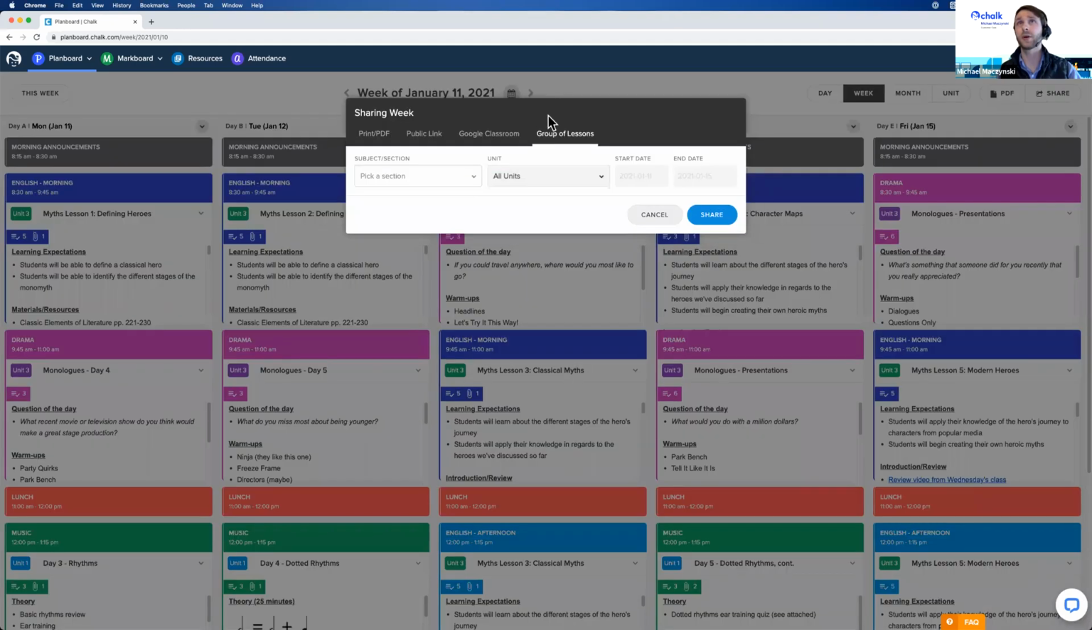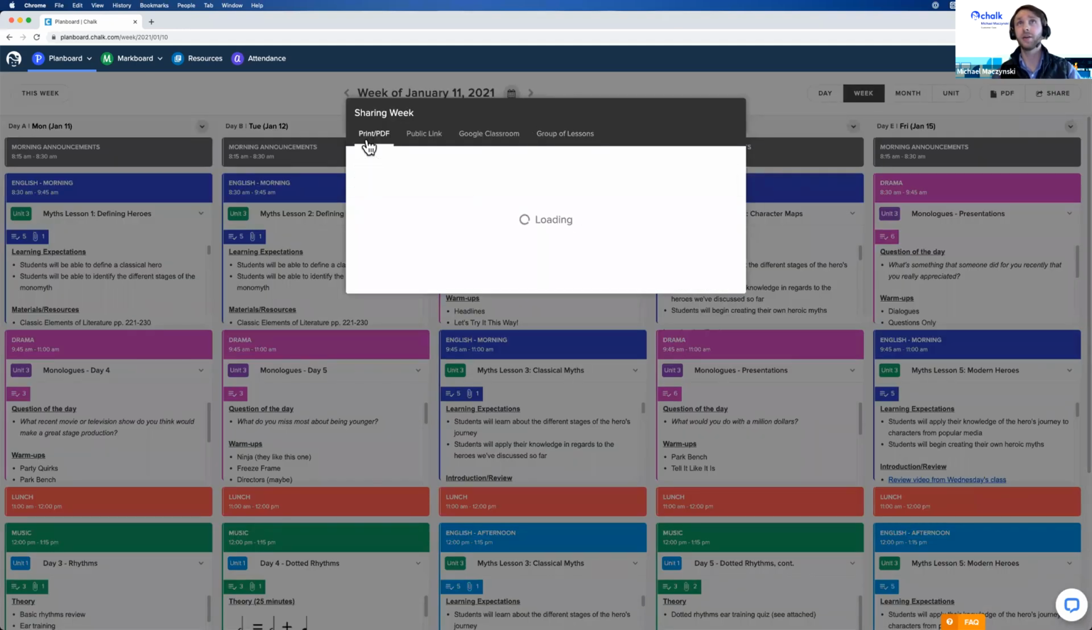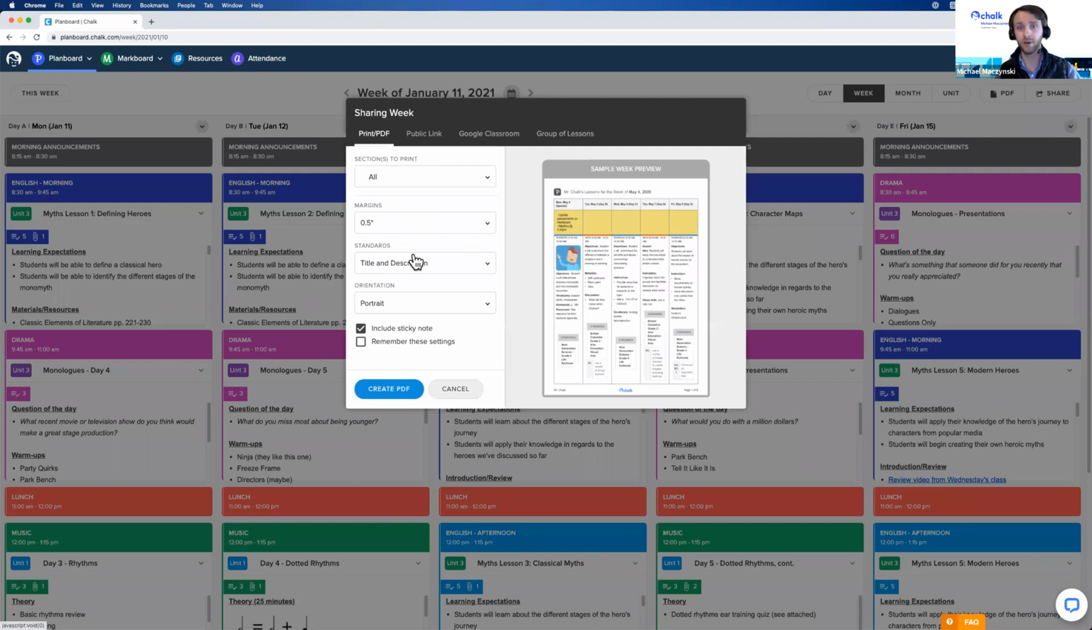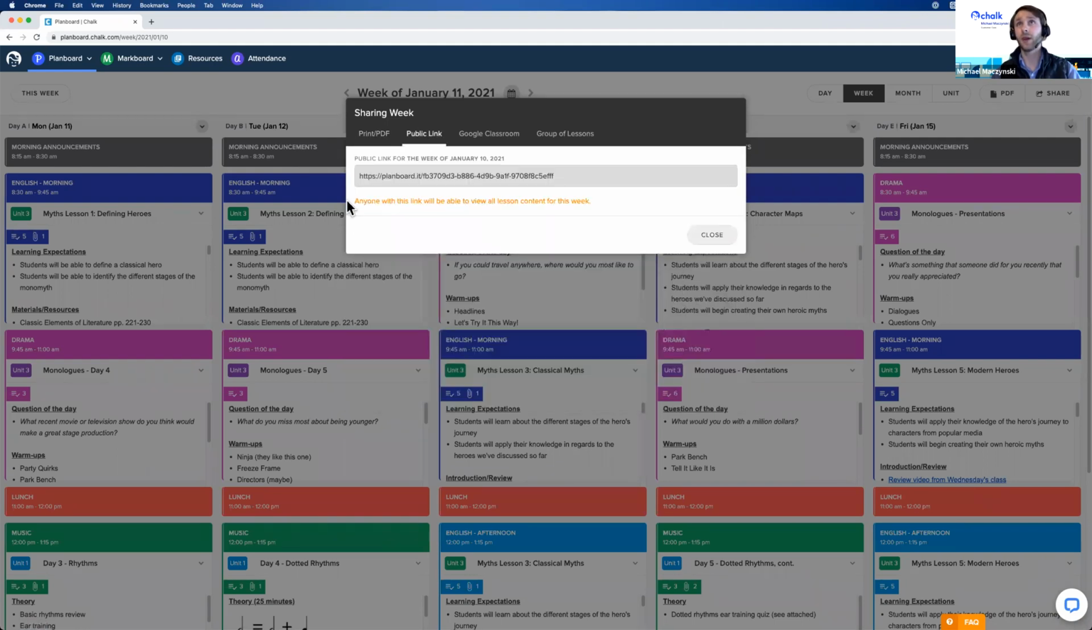So let's have a quick look here. As you can see here, we do have some print or PDF options. So you can export lessons as a PDF. As well, you can generate a link to your lessons.